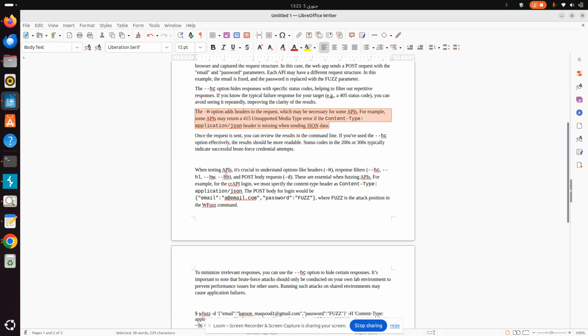Now, when testing the API, it's crucial to understand the options like header -H, response filters --hc, --hl, --hw, and --hh, and the POST body request -d. They are essential when fuzzing the API, for example, with Crapi. I used Crapi as a vulnerable API. Before that, I used Wfuzz on another target, but there was some server error. I can use Crapi for this brute force attack.